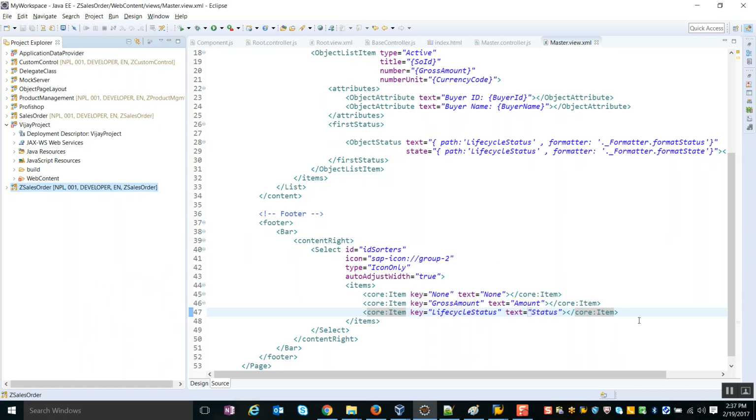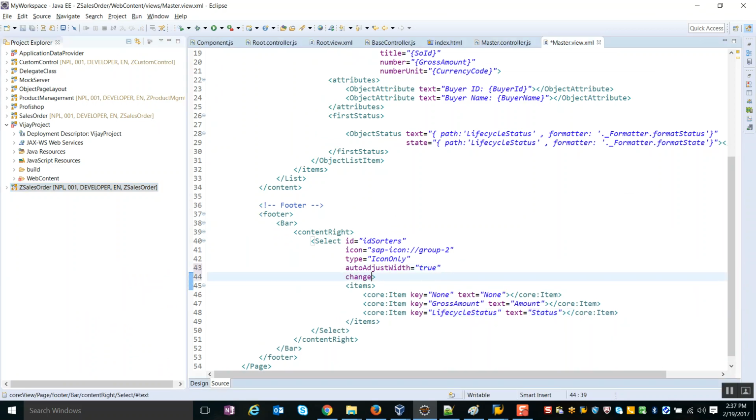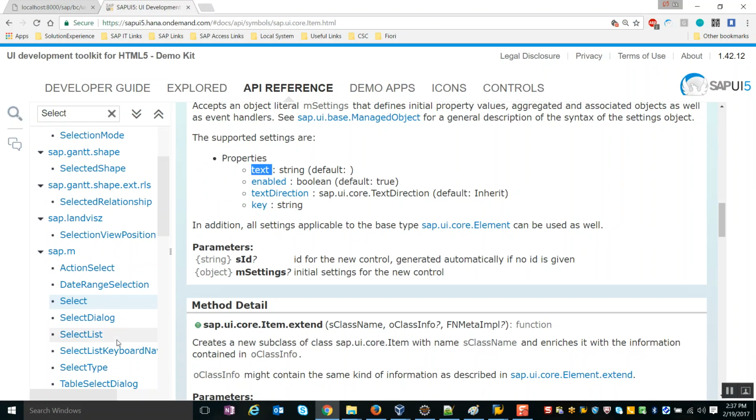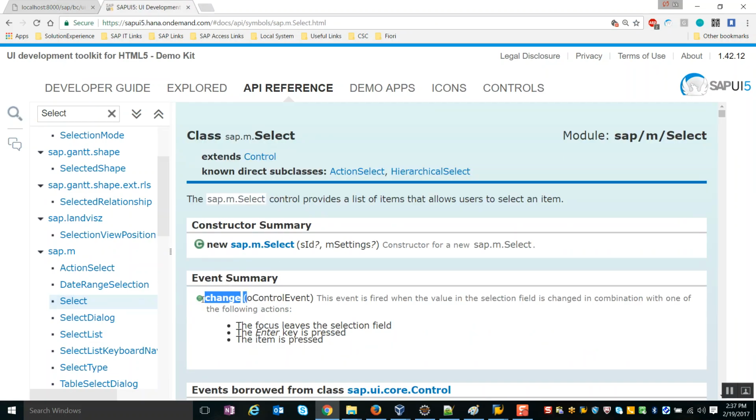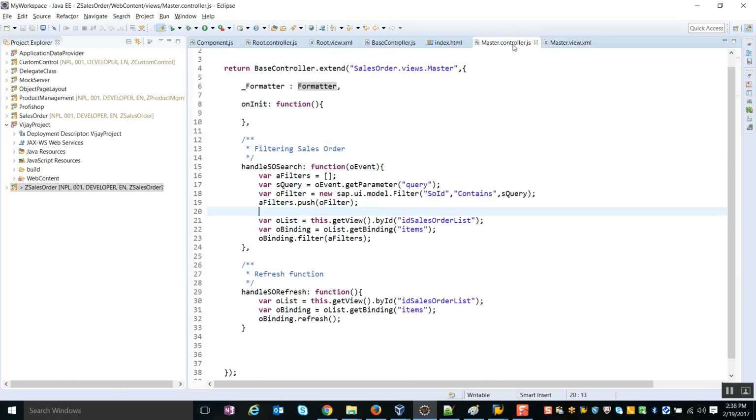So to specify that, there is an event called the change event for this select control, where you can see it from the API documentation. It has this event called change, for which I'm going to assign an event handler, where I'm going to call it handleSorters, and I'm going to implement this method in my master controller.